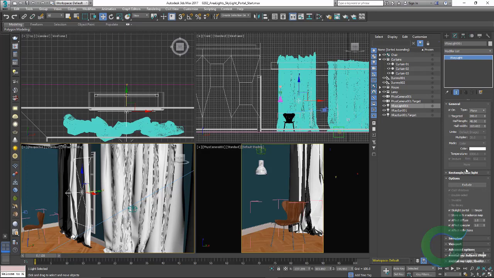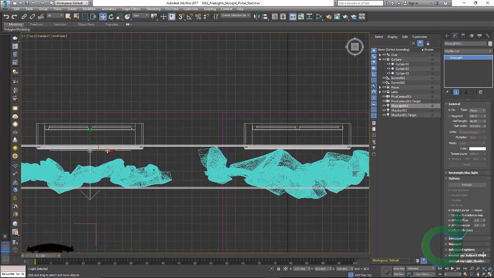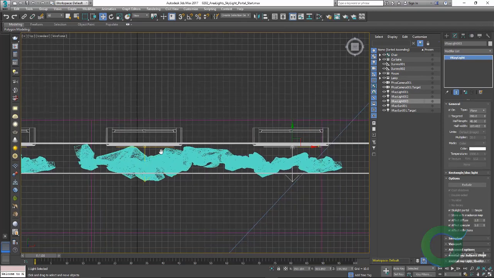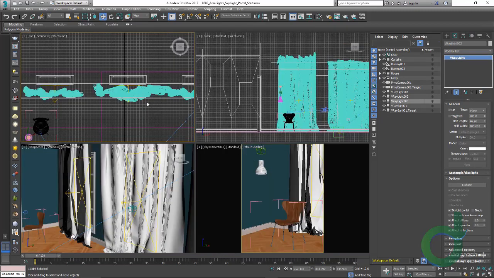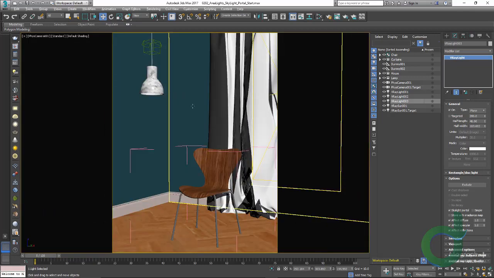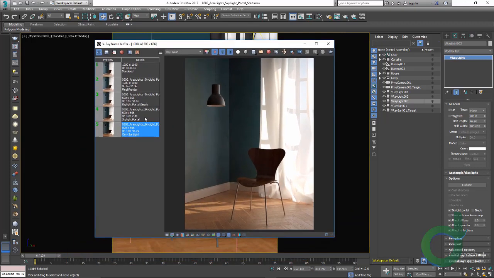So here let me create a few instances of this light and put them in our windows. Shift drag the light, make sure instance is enabled, and set the copy numbers to 2. Okay, now we have 3 skylight portals in our scene. Let's get back to our camera and see what the render is going to look like. Open up V-Ray's virtual frame buffer, and this is the render with the new lights and skylight portal enabled.